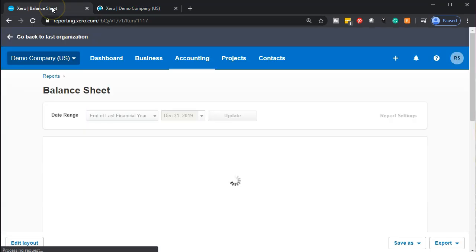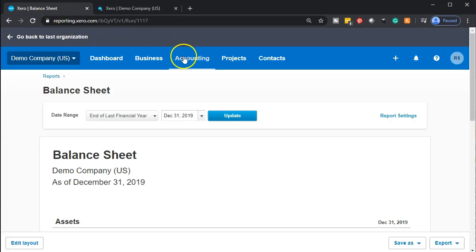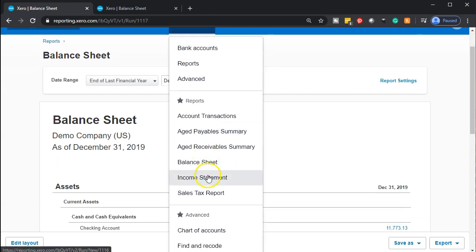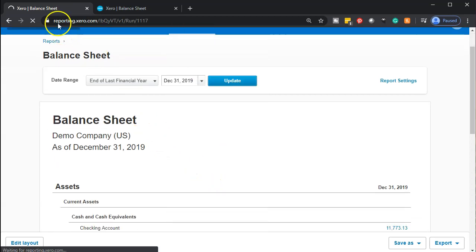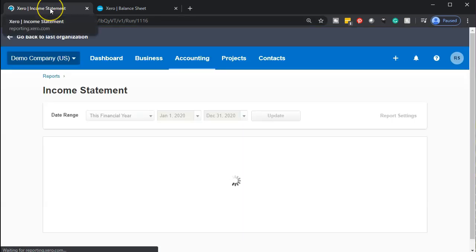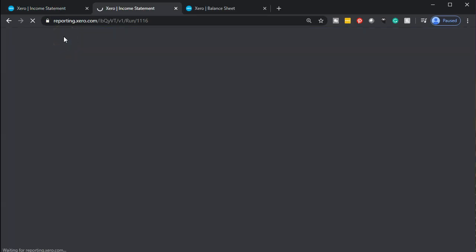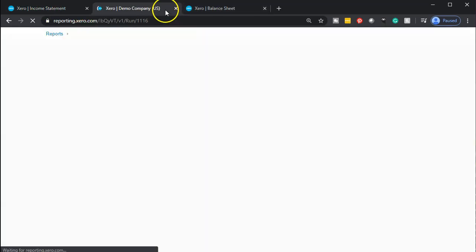Then let's go back to the tab to the left. Let's do the same thing for the income statement. So we're going to select the accounting drop-down and go down to the income statement. It's going to open up, and when it does, I'm going to go back up top and right-click on that tab up top. We're going to be duplicating the income statement. Now we've got the balance sheet. We've got the income statement.